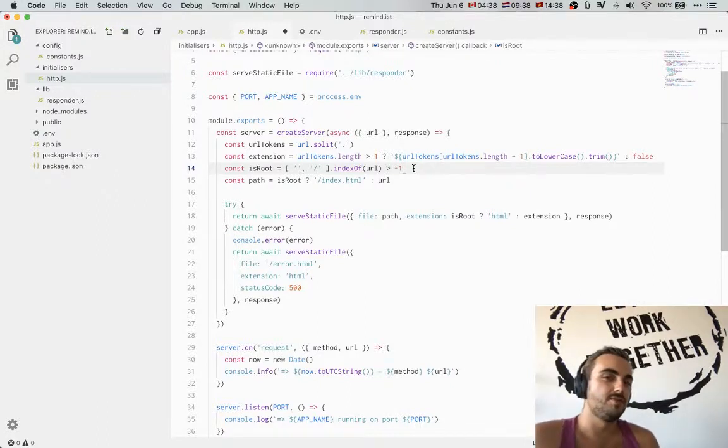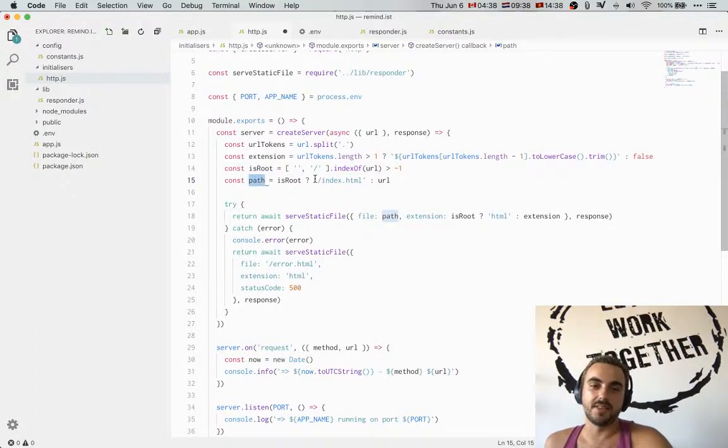And because nobody really does that. Nobody types index.html anymore. But in this case, we want to serve the index.html file regardless. So that's what we're going to determine here: if the request is to the root of the application, then we will specify the path to have index.html in it. Otherwise, we'll use the URL.